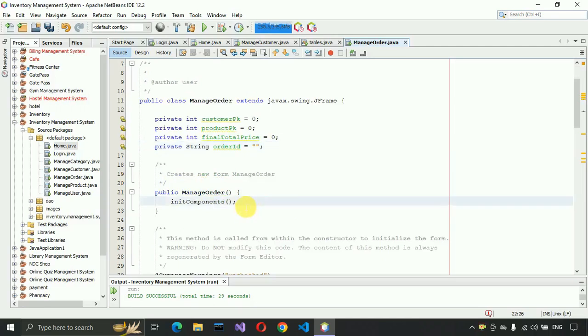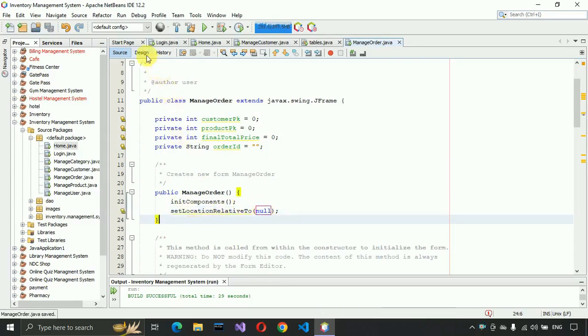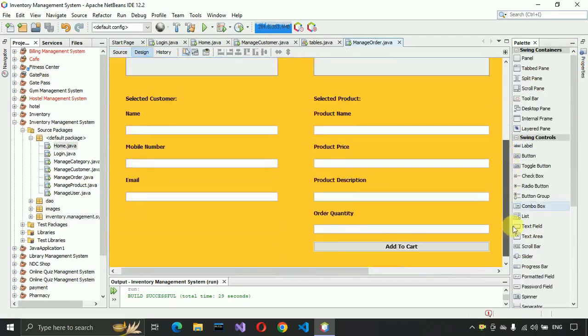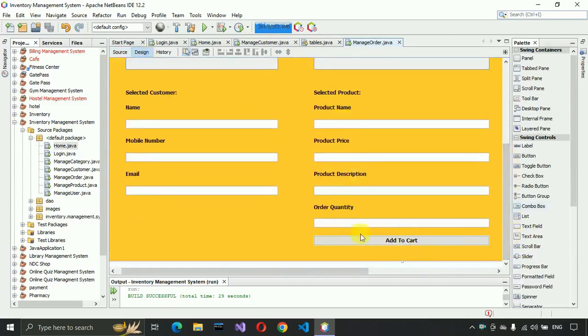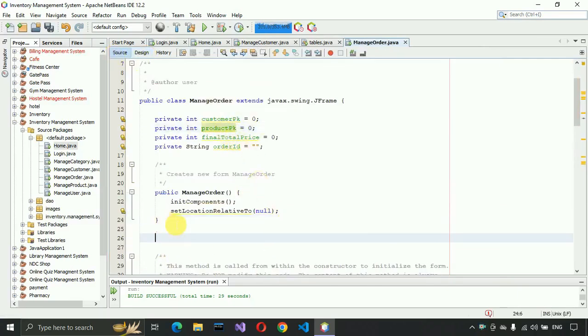After that, here we have to write set location relative to null. Okay, and after that, here we have to write the code to clear these fields. So whenever we are clicking on add to cart, we want to clean these fields, and we want to set the product pk to 0. So for that, we need to write the code.